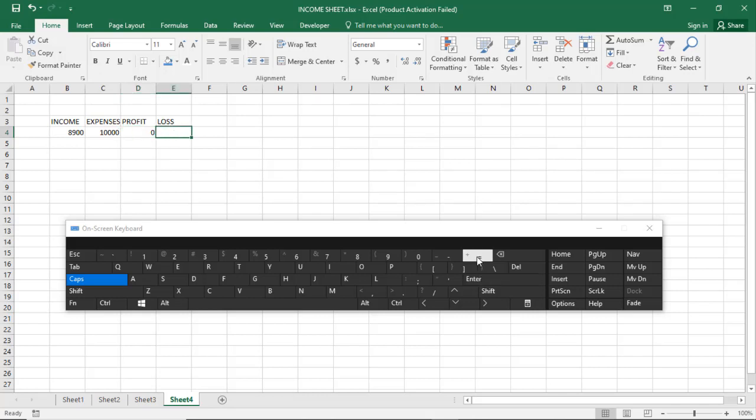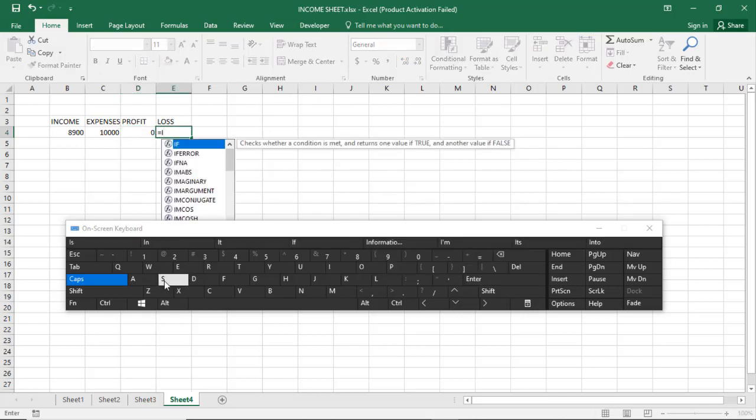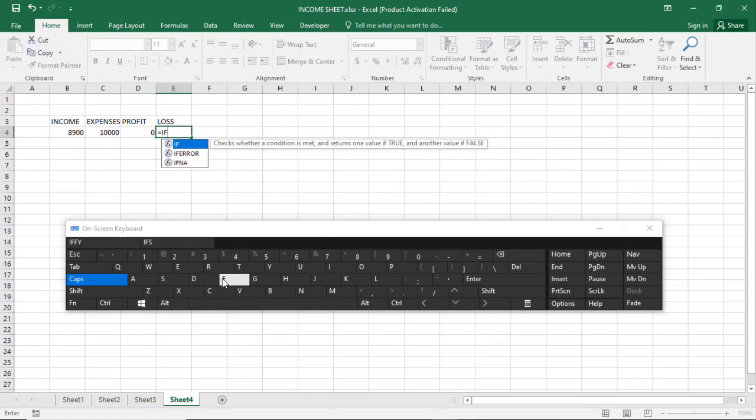You are going to use the same thing, equal to IF. I just want to repeat so that you understand it well. IF, then you open the brackets. So if this time this is less, because before you can have a loss, your income should be lesser than your expenses. So if this is less than this, then what happens? If you are calculating the loss, it is expenses minus the income. So that will be this minus the cell over here.